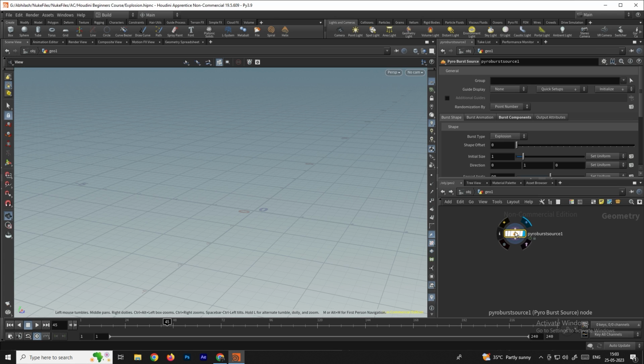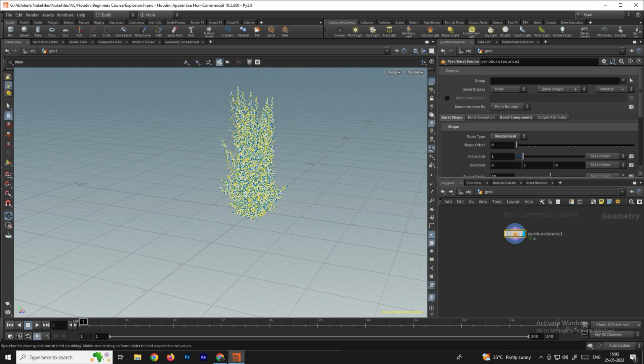And also in this pyro burst source, we have different types of burst. If you go to this burst type, by default we have explosion, and there is also muzzle flash. If you click on this, now it will explode like a muzzle flash here. So we have different types of things. By default we'll select this explosion.